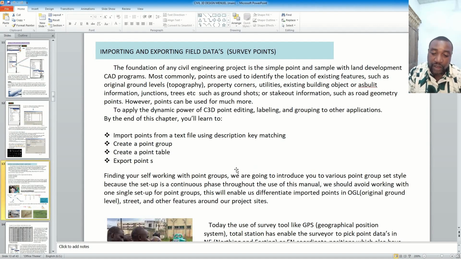So from our manual, I'll follow from here now. The foundation of any civil engineering project is the simple point, and same with land development CAD programs, because this is the CAD programs, and most commonly points are used to identify the location of existing features. That is it, to identify features of items in the site.